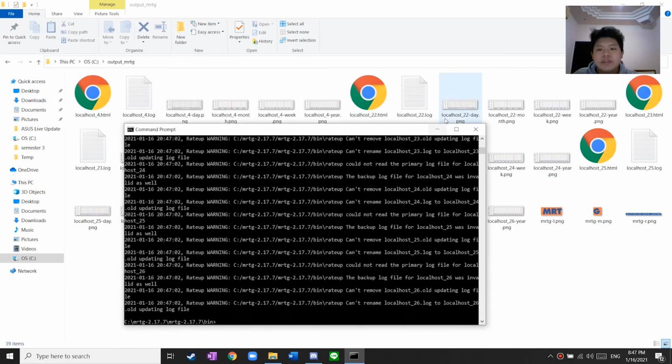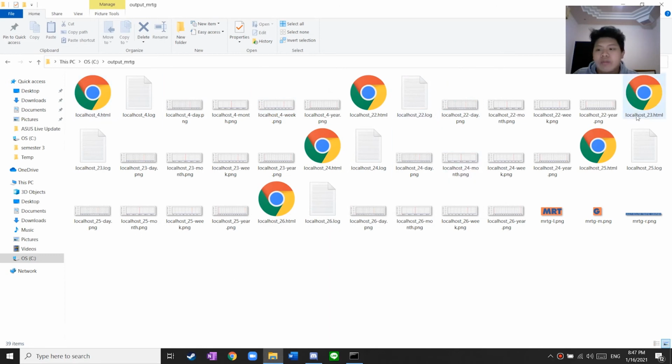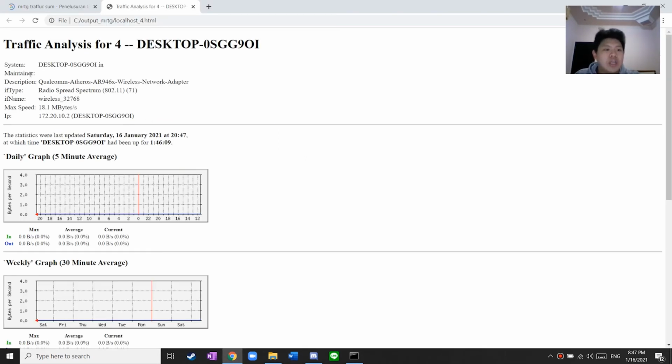There are several types of HTML files here. Just search for the one that suits your device IP. So let me open localhost 4 and check. Okay, the system says it's desktop here, which is my desktop name, and this is the IP that my laptop has, 172.2.10.2.